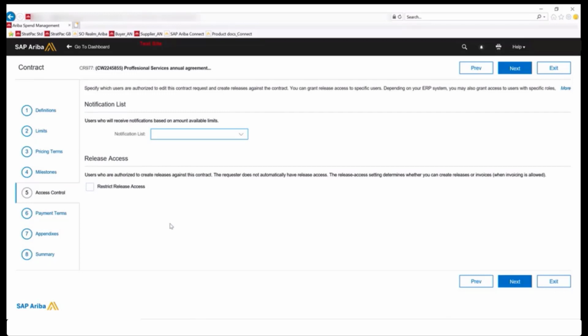Section 5, access control. This is where you can define the notification list when your contract is nearing the limit, the available limit. So the people who are defined in the notifications will be automatically sent an email to take action when we're nearing the limit. The release access is, as mentioned before, release meaning who can create a purchase order against that contract. So if you want a defined set of users who can create against the contract, this is how you can create that compliance in terms of who can order off the contract.